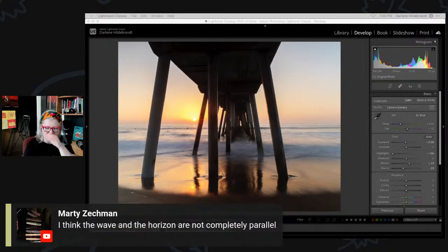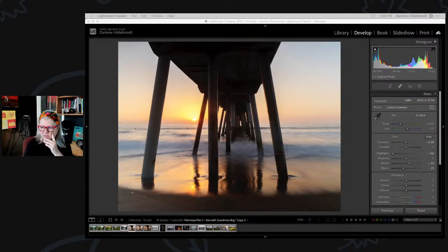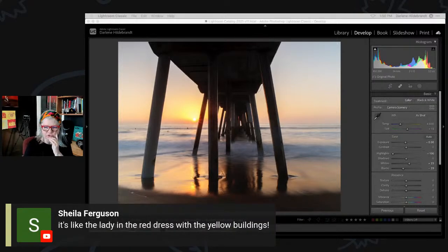The wave and the horizon are not completely parallel. Oh, interesting. Well, I was trying to use the horizon. Yeah, there's something in there that's definitely tricking my eyes. The red dress and the yellow building.